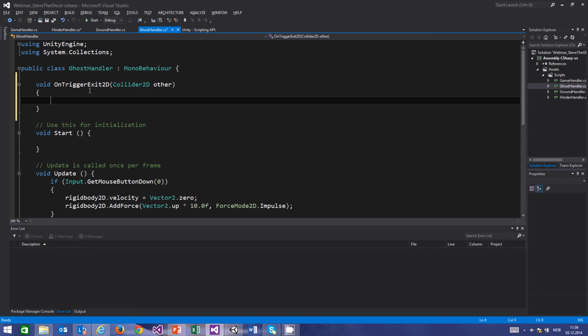So this function will trigger every time this ghost object is going out of a trigger zone. You also got one on enter, which means that this function will start when you're going into a trigger zone. And you also got another one that checks if you are inside of a trigger zone. It's called OnTriggerStay2D.